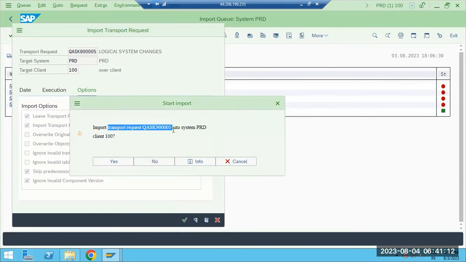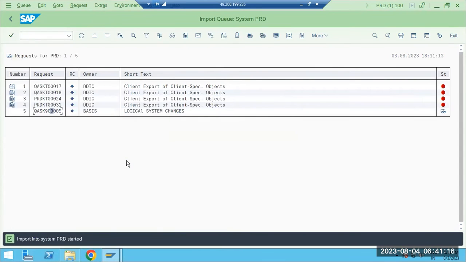Then the transport request is importing into the production client here, right? You can see the truck symbol is running now, which means the TR import is running. Just click on the refresh button. Now you will see.